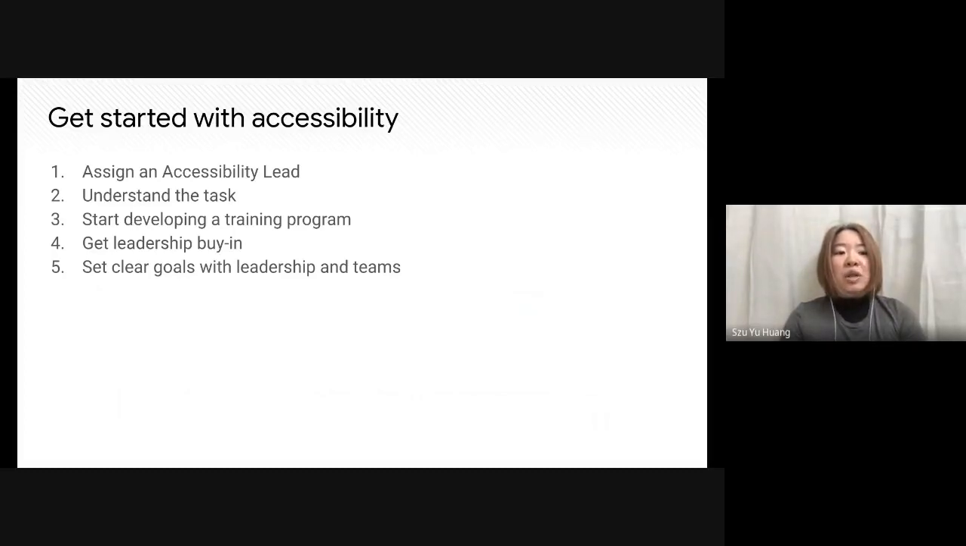Also, get your leadership buy-in. Leadership support is the key to help teams prioritize accessibility work and make it part of the culture. And get clear on the goals with leadership and teams. Define and document clear accessibility goals so leaders and teams are aligned and hold each other accountable.